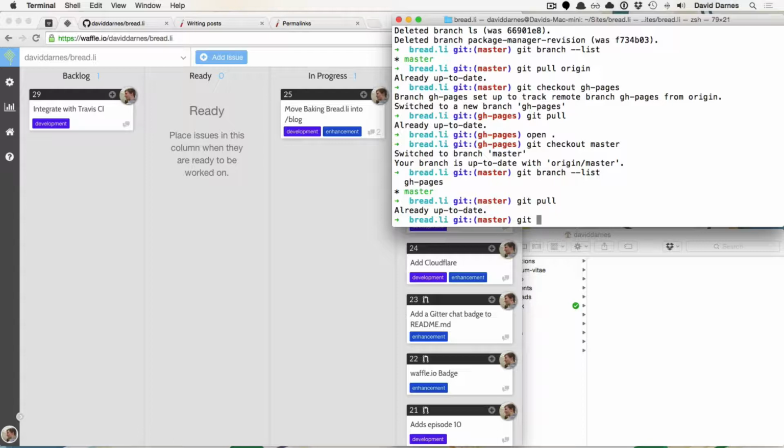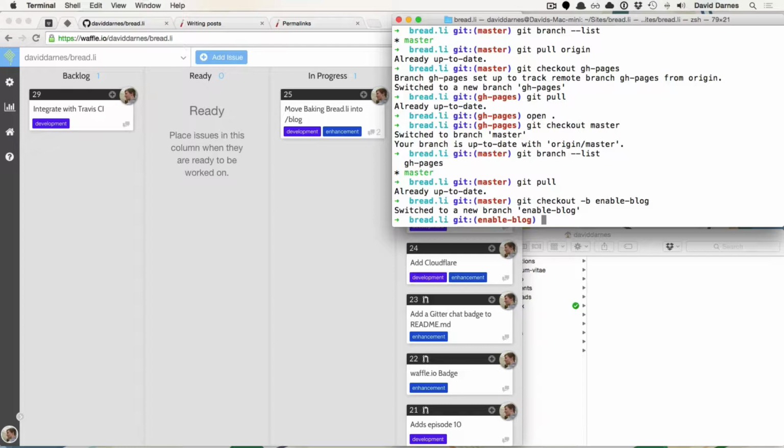Is it git checkout? I think it's git checkout -b for branch, and then we want to add enable blog. Yay! There we go. So we're checking out the top of master into a new branch, and that's called enable blog. So this is what we're on. We're on enable blog. Cool.